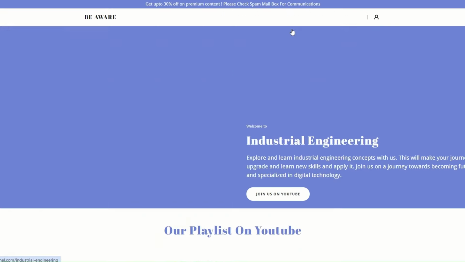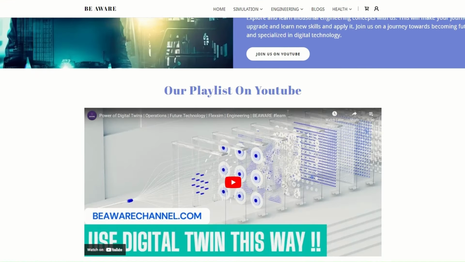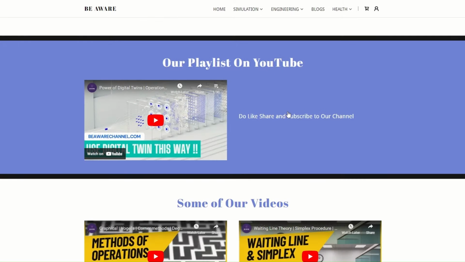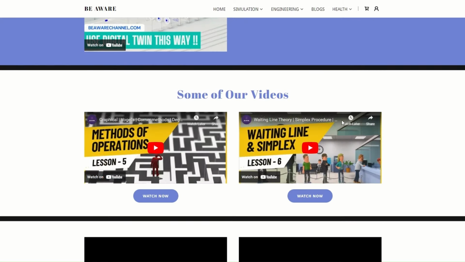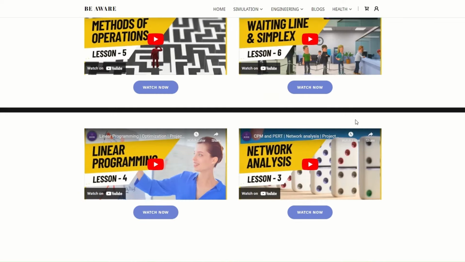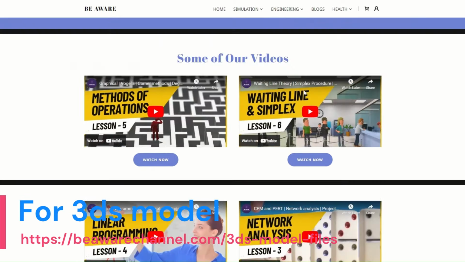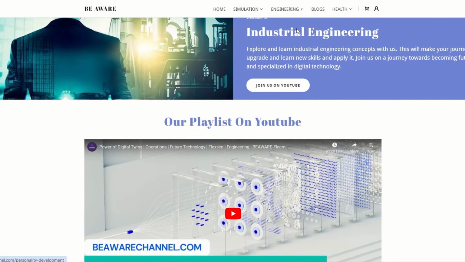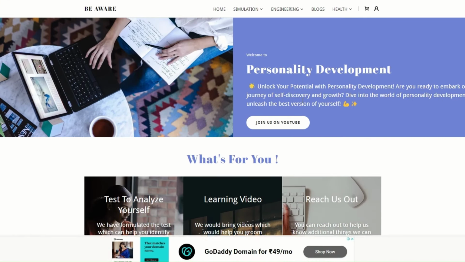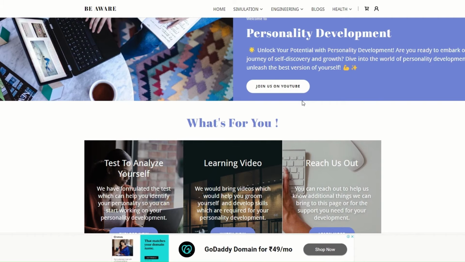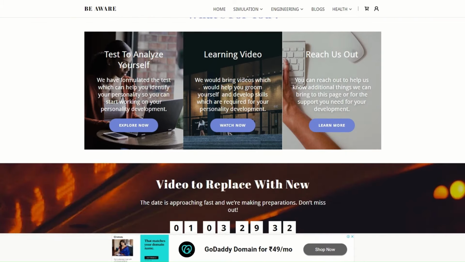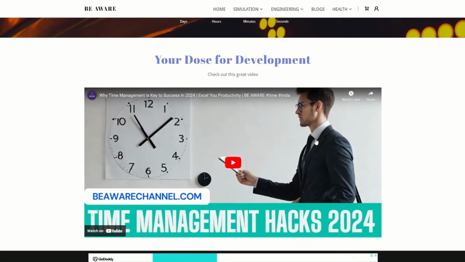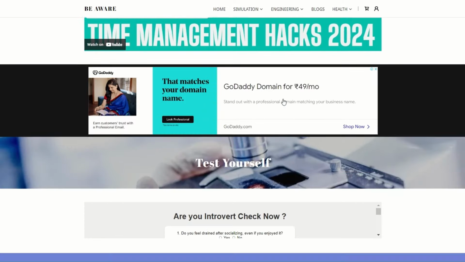Then we have an engineering tab where we bring content related to industrial engineering, the synchronization of different technologies, and the sync between simulation and industrial engineering. There's a lot to explore in this domain. Then we also have a personality development tab, where we bring content which can groom your personality and help you upgrade your skill sets in your job and career journey. We bring a lot of exciting topics on this.